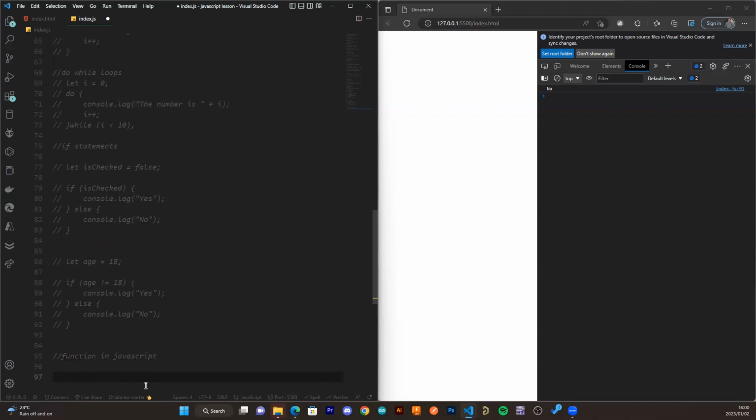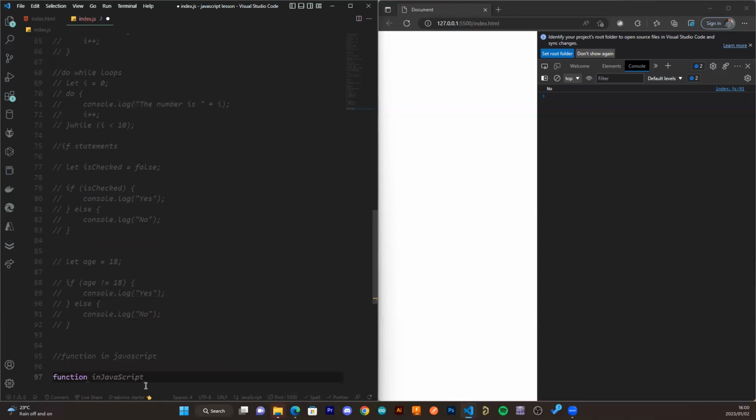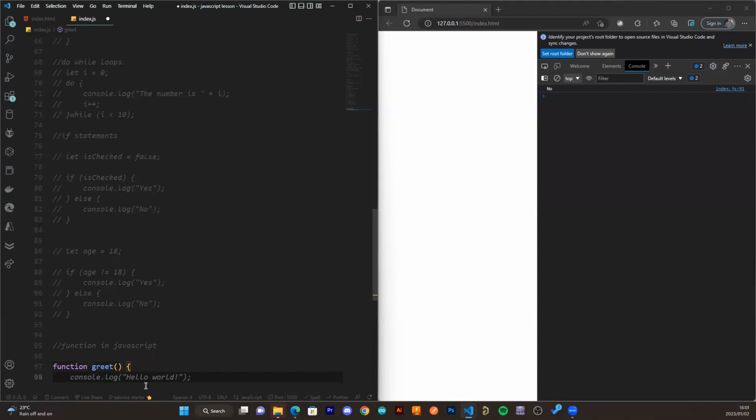So to write a function in JavaScript, you need to put a keyword called function, then the name of your function. Maybe we want to greet someone, so we can just write greet. Then you put open and close brackets. Those open and close brackets accept arguments or parameters in your code. So if you want to put in parameters, you can do that in JavaScript. And then put curly brackets, opening and closing.